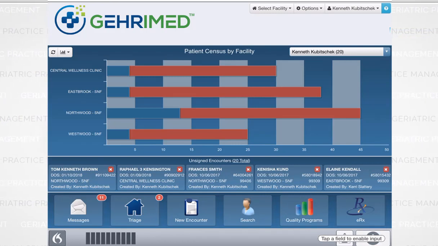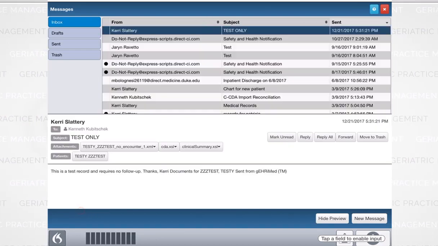The message section is where we have inter-office email, and so I can have the facility and/or my partners converse in this methodology, and it's secure. So in other words, if I click on this, it shows that I have 11 messages open, and I can review those messages, draft new messages, send, trash messages, etc.